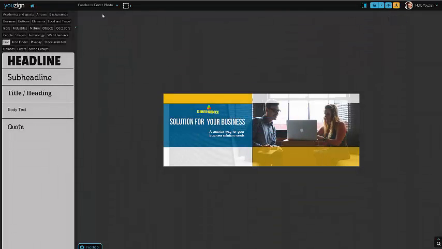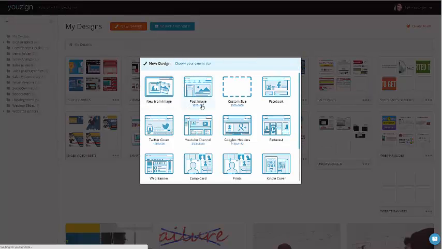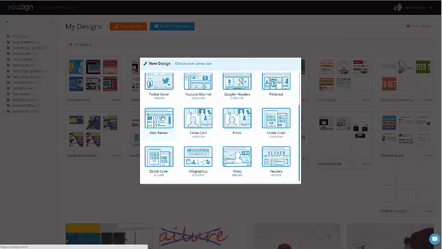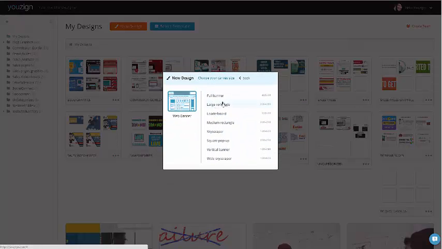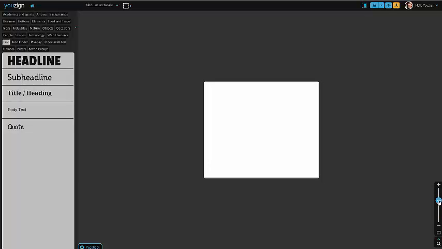Now for the next demo, I'm going to go back out to the dashboard and create a new image from scratch just to illustrate some of the features. So we just pick new design, and let's say I want to make some kind of web banner. We'll go for a medium rectangle banner. We just click that, it loads it up, it's quite small. Now if you want to work in more detail, you can click here to zoom in. You can zoom in and out on your design.